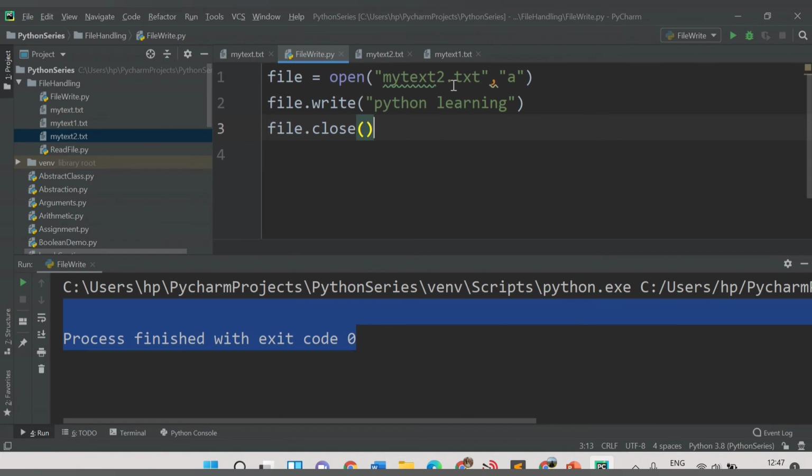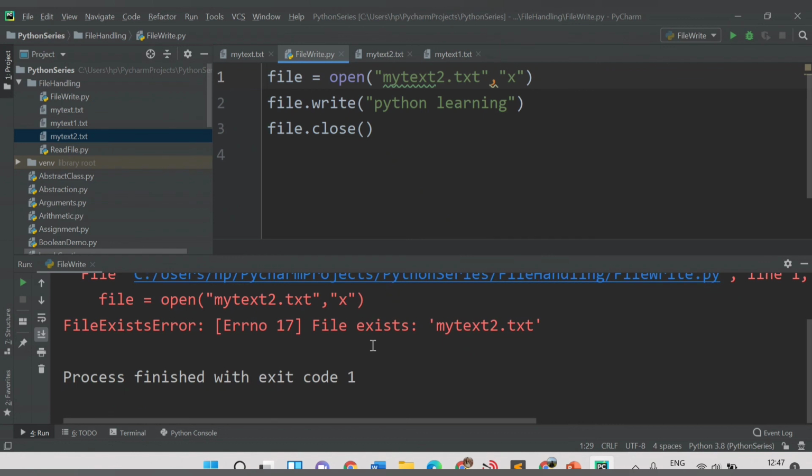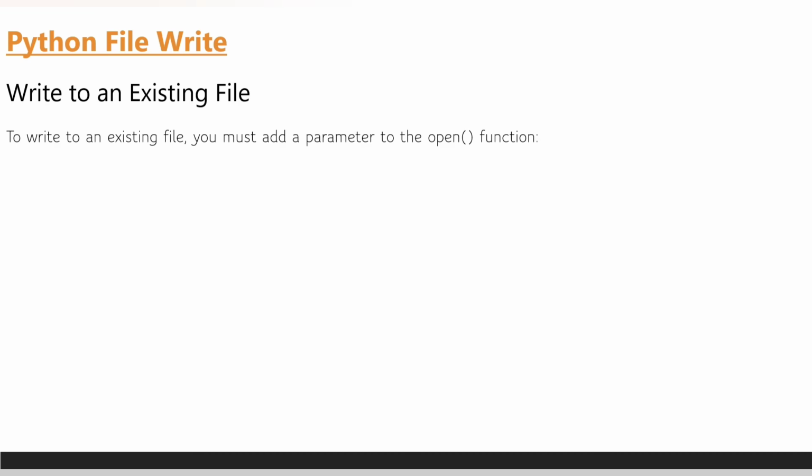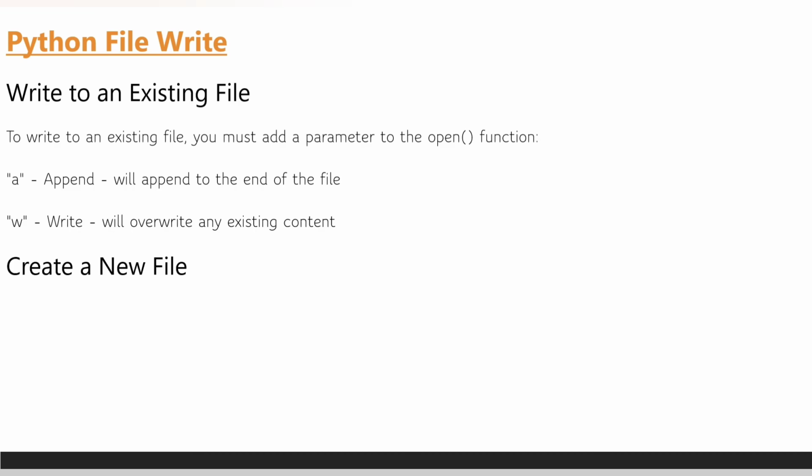So now this mytext2 is the existing file as we have created here, and if you try to create this file again, in that case you will get the error. So let me run the code. See, it says file exists, so this file is already existing, so it cannot be created. So that is the use of file handling, where you can make use of all these files to read.